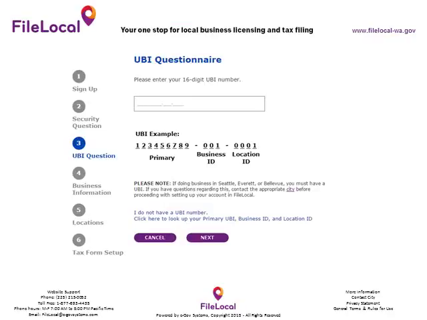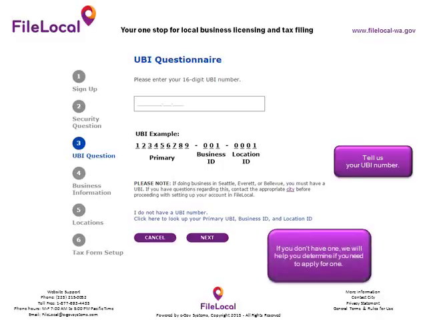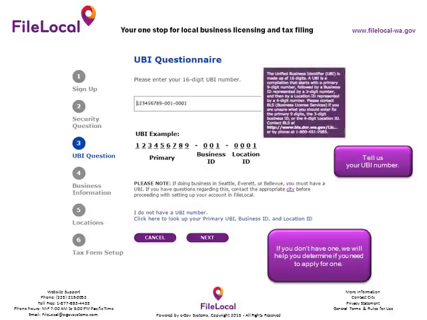On Step 3, enter your 16-digit UBI number. If you don't have a UBI number, just click the link to determine whether or not you need one. Keep in mind that most cities require you to have a UBI in order to utilize the portal. If you have entered your 16-digit UBI, click Next.